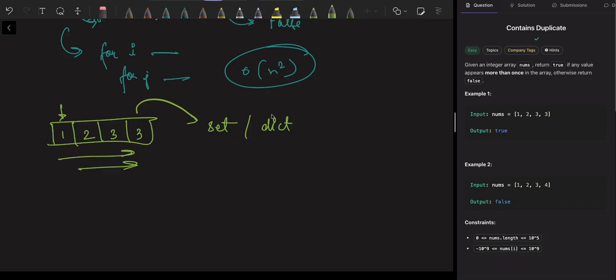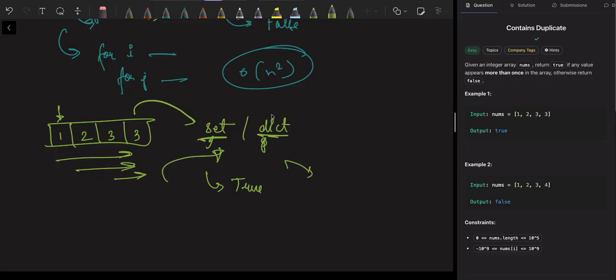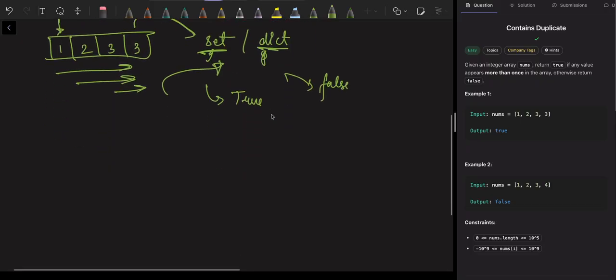As we move forward, we'll store our element in the set or dictionary, and then we'll check whether the element coming next, or later in the sequence, is present in the set or dictionary. If yes, then return true, because that is proof that the element has already occurred in the past. And if not, then we'll return false. Pretty much straightforward.